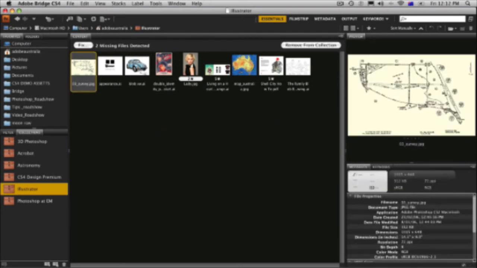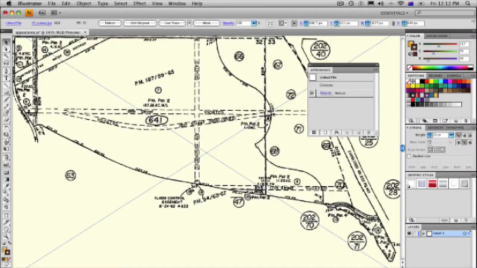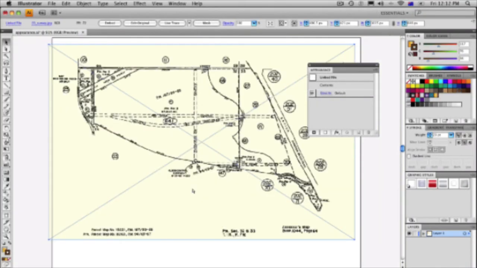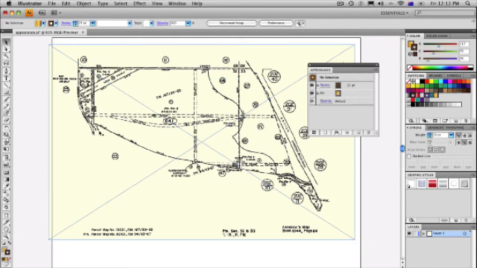So if I've got a scan of a drawing here, just a survey of a block of land, I can select this and from Adobe Bridge say File, Place in Illustrator. It's a great way of tracing. So it just places it over the top of my other document. We can remove that other stuff. I'll just delete it from underneath.